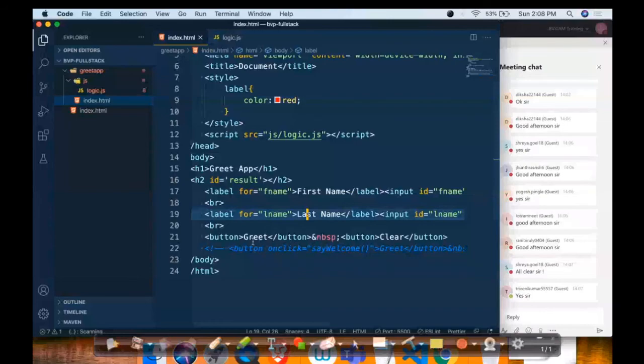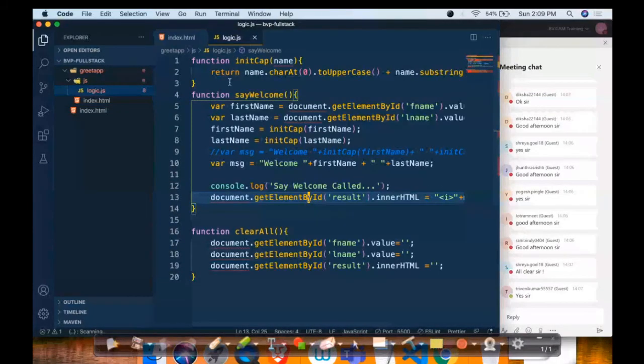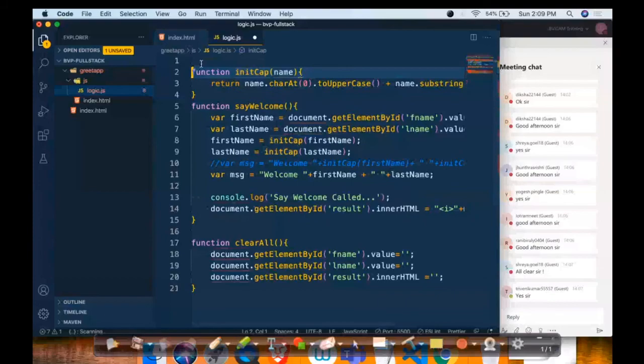Now the important point is how this onclick will happen. We are going to learn how to bind the events, because we want to bind the event at runtime, whereas here we bind the event at HTML time. It means this button is fixed and the event is fixed. But we want to do the same stuff with coding. So we move to the logic.js, and I want to do this stuff.